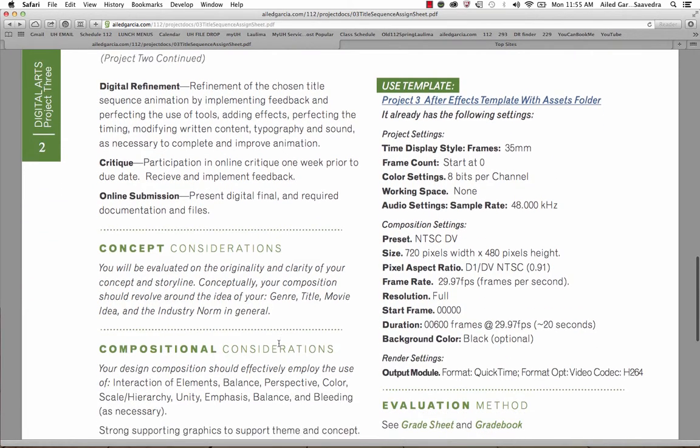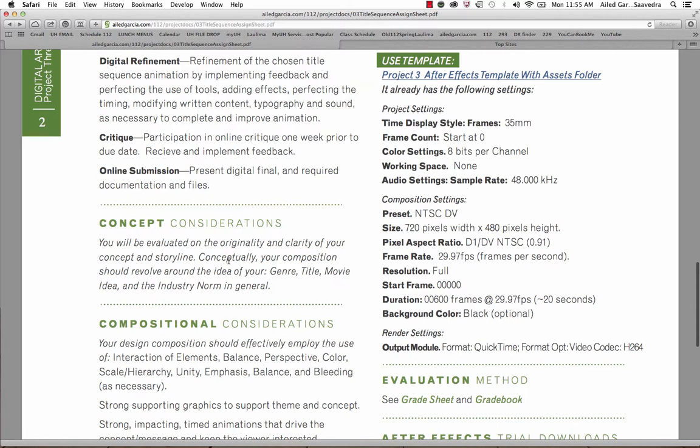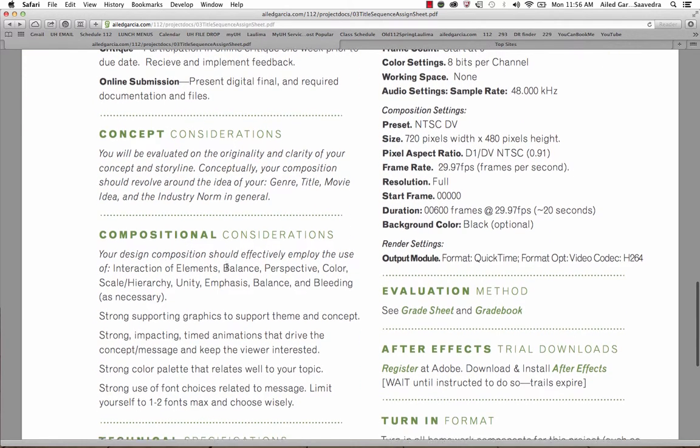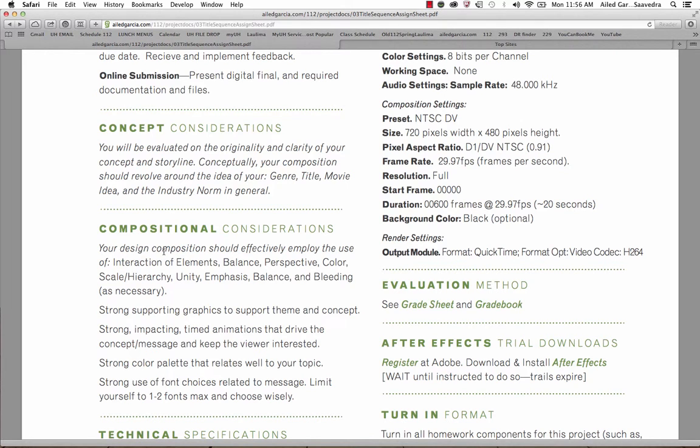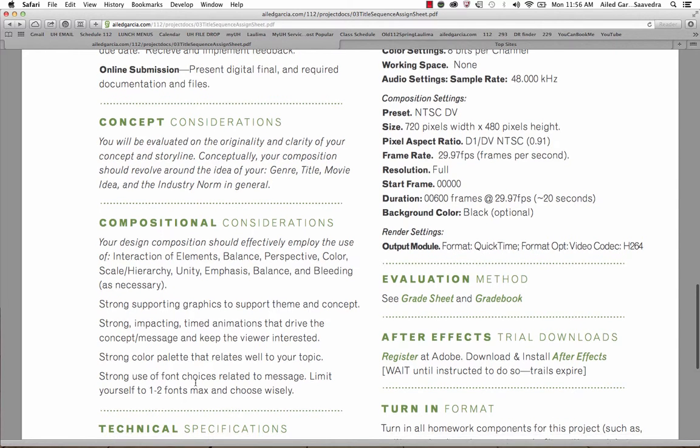Okay. Concept considerations, you're going to be evaluated on the concept of your movie genre and just in general the industry norm of how industry creates title sequences. Okay. And then your compositional considerations, do you employ compositional elements and principles of design? Okay. Do you have strong supporting graphics to support the theme and the concept? Do you have strong and impacting timed animations to deliver the message so the viewer is interested? Do you have strong color palette that relates well to your topic? Do you have font choices that are nicely selected and limited and easy to read? Okay.